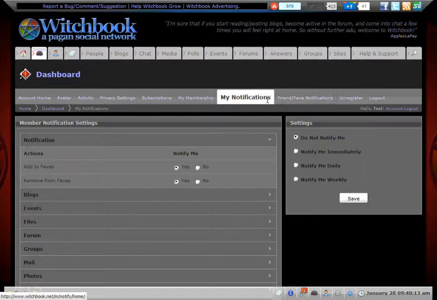Notifications. Now, there's two different notification components here. My notifications for things that happen to your stuff, and friend/fave notifications for things that happen to other people's stuff.